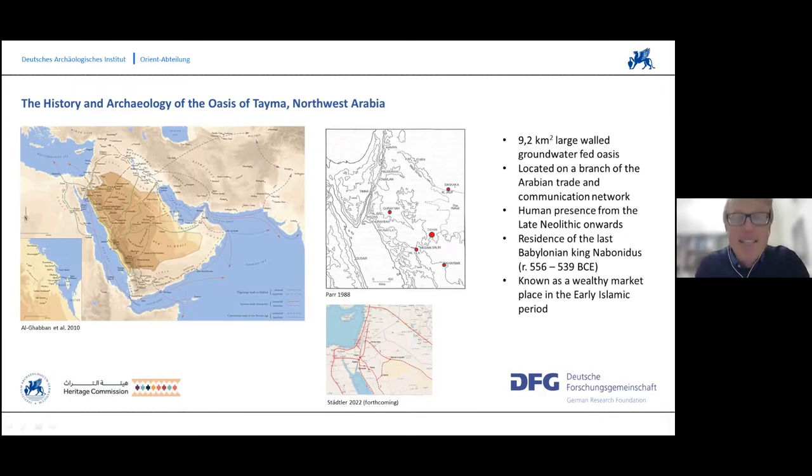What I'm talking about today is basically the history and archaeology of the oasis of Tema. And of course, it's an oasis which has its first traces of human occupation or presence, I would say, in the late Neolithic, and it's occupied until today, which is a challenge and a problem for archaeologists, also for geoarchaeologists and geomorphologists. But as we will see, the geoarchive you are relying on fortunately is not covered by too much modern occupation. So some facts and figures.